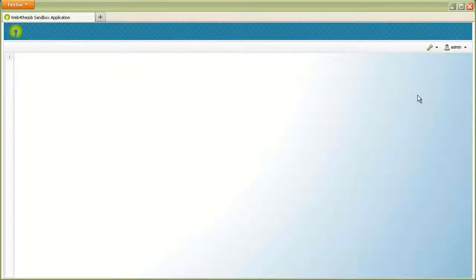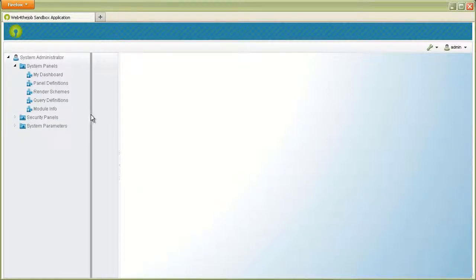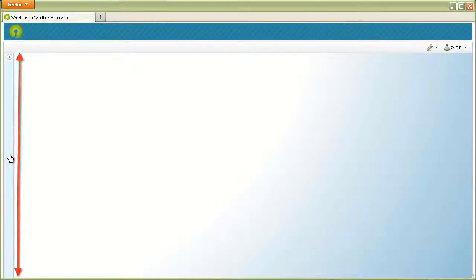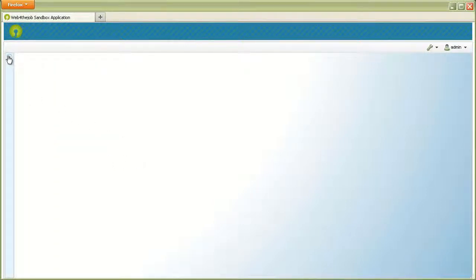The last part of your desktop is the authorization menu. We have already shown that this menu can be collapsed and expanded. Additionally, it can be resized. When the menu is collapsed, you can expand it either temporarily by clicking anywhere on this bar, or permanently by clicking on this arrow at the top.